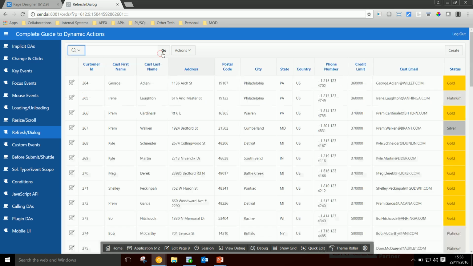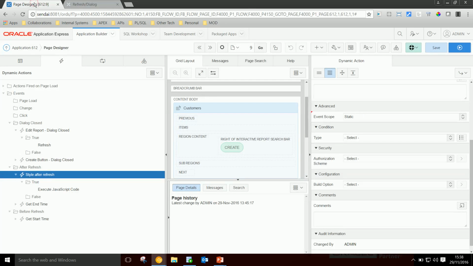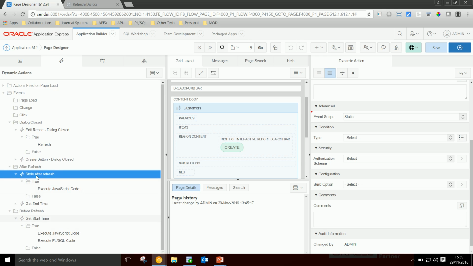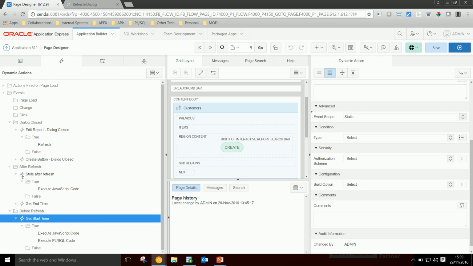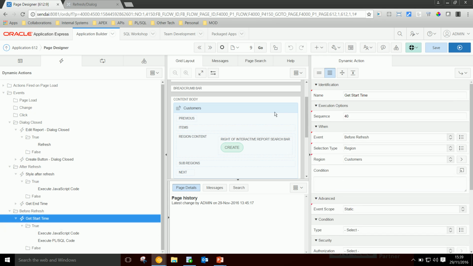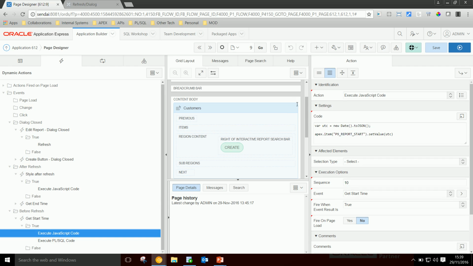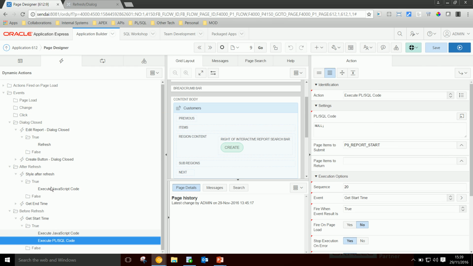Okay, so as well as these, we've got a before refresh dynamic action as well as the after refresh one. So before refresh, we've just set this dynamic action to fire before refresh of the region customers, and this is going to execute some JavaScript code, and it's going to grab the current time and date, and it's going to apply it to an item on the page, P9 report start.